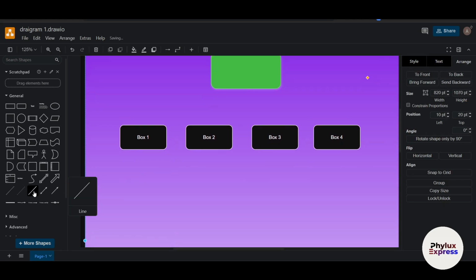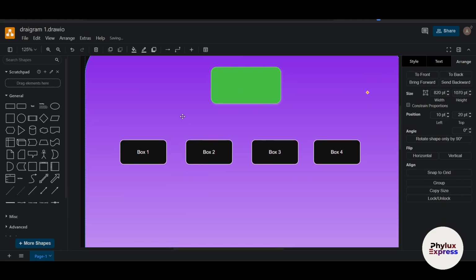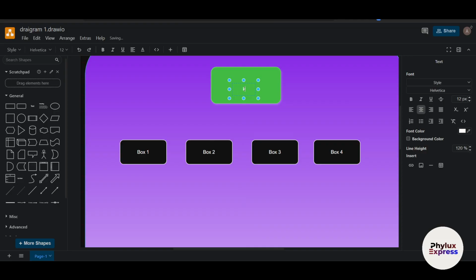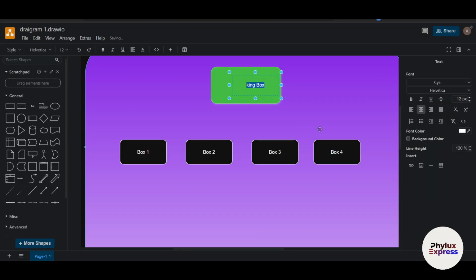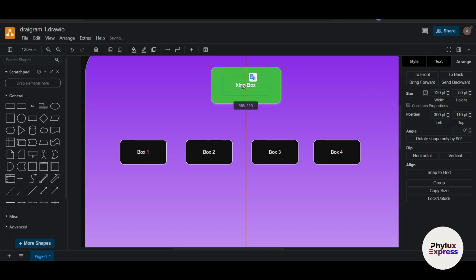Right now, for example, I want a line, right? So I want a line here. I can just put another text here, right? For example, I want to write here king box, right? And make it larger. So double click on it and you can change the size. For example, you can make it bold, you can change the font style, you can change the color, you can change the height, length, and there's a lot of things which you can do, right? That is really interesting, right?